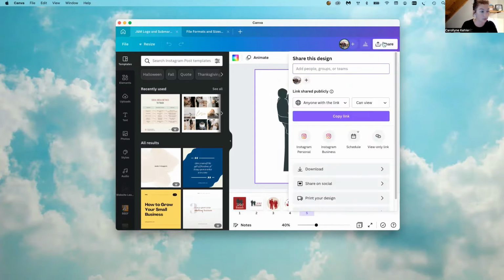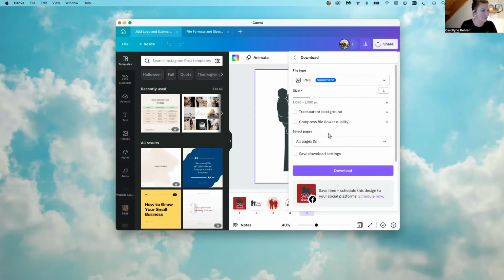So you want to go in here. If you use Canva, and if you don't use Canva, I highly recommend it, this is how you would do it. You want to download it. So you press download. PNG is great. I'll talk about that later. But you want to click transparent background. So with PNG, you can do a transparent background.